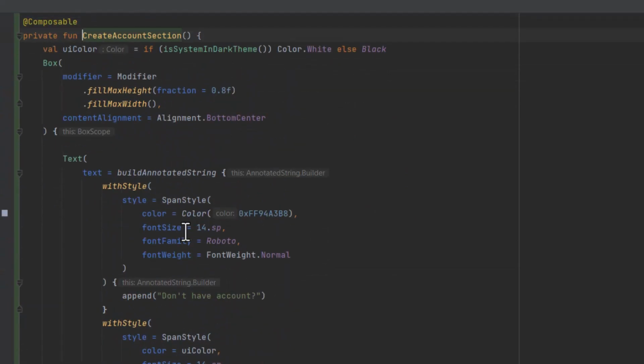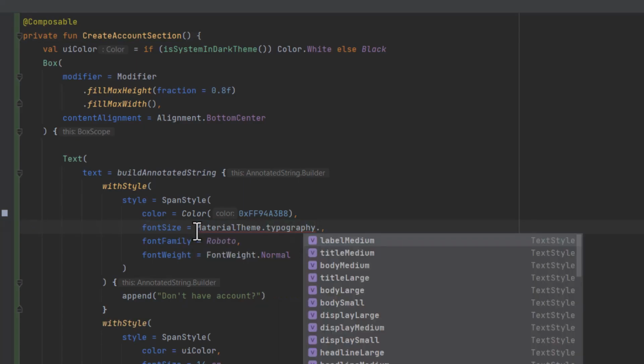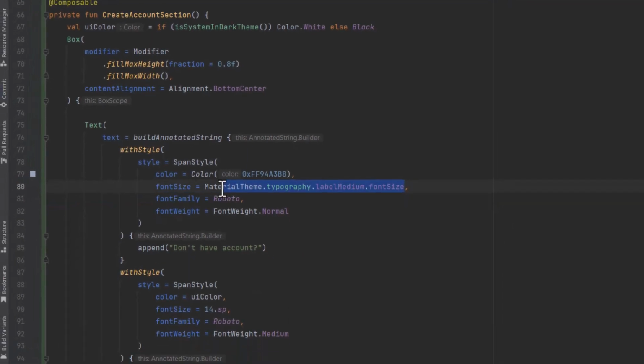And for the last section, this one, do we have anything in here? Yes, we have this font size. We want to change it to MaterialTheme.typography.labelMedium.fontSize, and we want to copy it and put it down here.